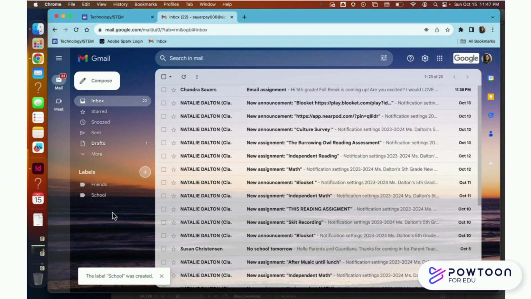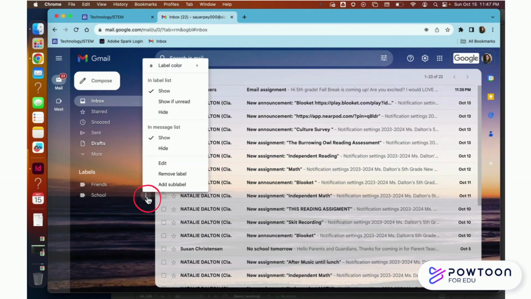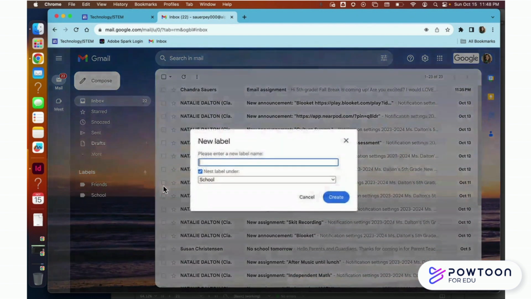But I want you to make one more folder. Whenever there's three dots, it's a menu. Click on the menu next to School, and then click on the very bottom menu item. It's called Add Sublabel. Sublabel just means it's a folder within a folder. So I'm going to call this one Fifth Grade.